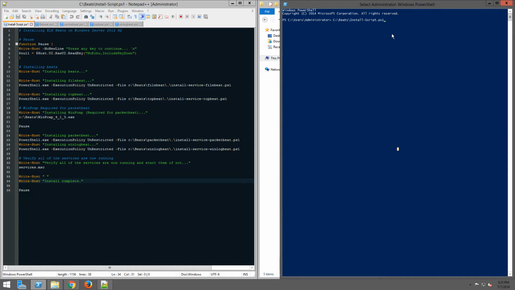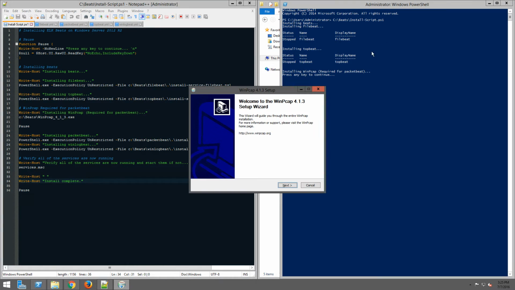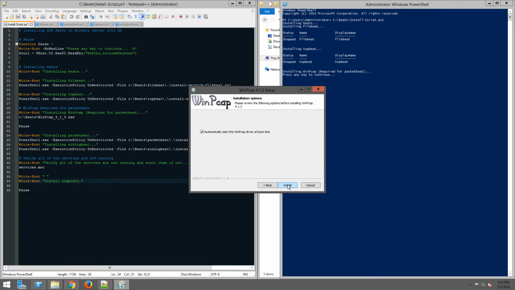Let's open up a PowerShell window and run the install script. This script runs just like any other PowerShell script. We see that it installs the first two Beats agents and then launches WinPCAP, so we can install that for the PacketBeat agent, because you need it before you'll be able to start that service.